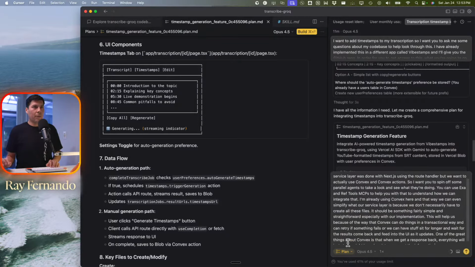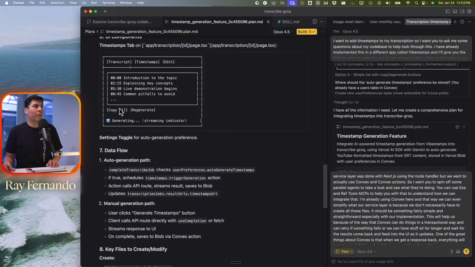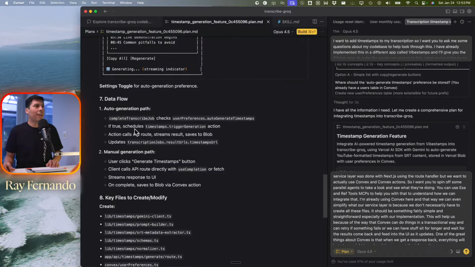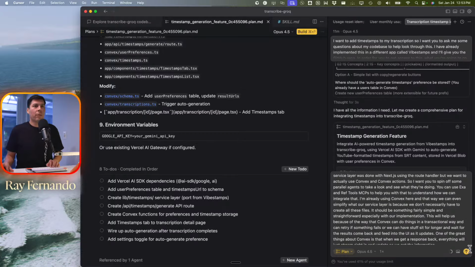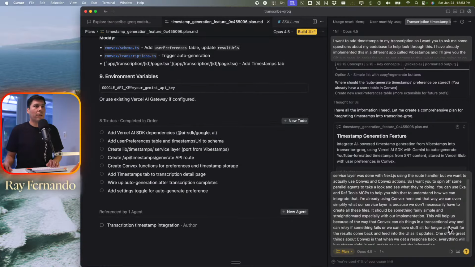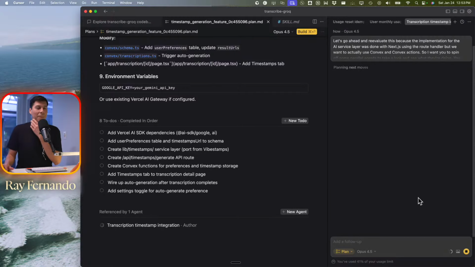Okay, that looks pretty good. And so we're going to update that plan. So it says transcript, timestamps, edit. This looks pretty cool. Copy all, regenerate. This is nice. Okay, cool. So it's looking pretty good, but we're just going to update our plan because we sort of had to rejigger this whole thing here. So let's go ahead and do that. This is awesome. So it's going to plan the next moves. Okay.